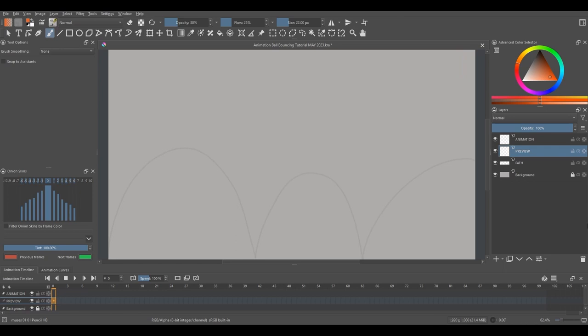Let's talk about this for a minute. Start with the top of each bounce and draw the ball as round as possible. The ball looks round because when at the top of a bounce, the speed of the ball is very slow.